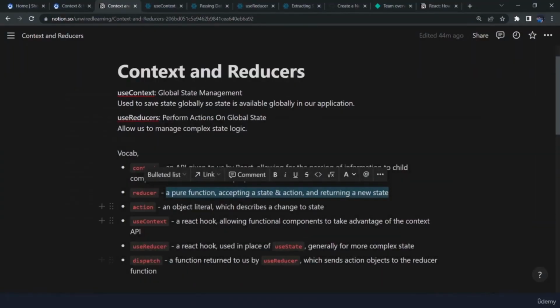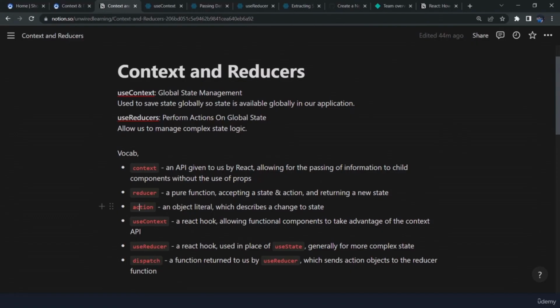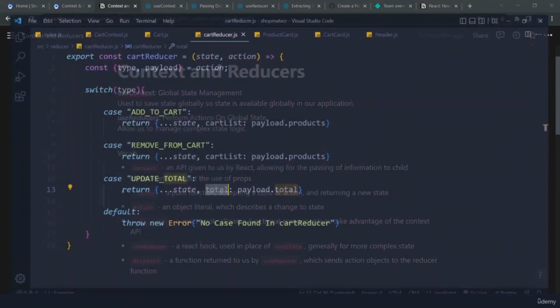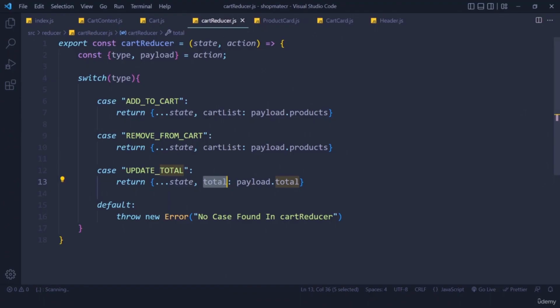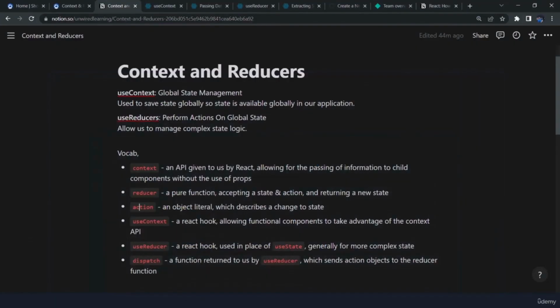Remember, then we have action. So it's an object literal which describes a change to state. Now, change to state, what do I mean by this? Well, action holds two pieces of information: what type of information I need to change, and what the new value is. So the type is add to cart, remove from cart or update total, and the new value is carried with my payload.